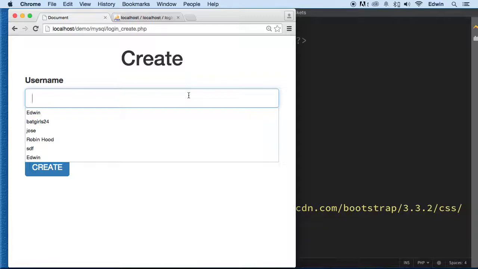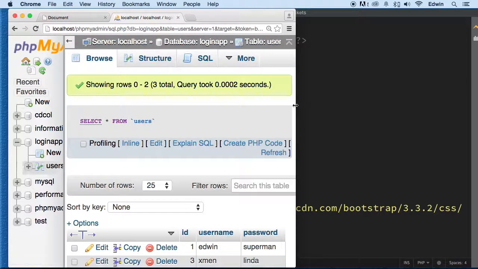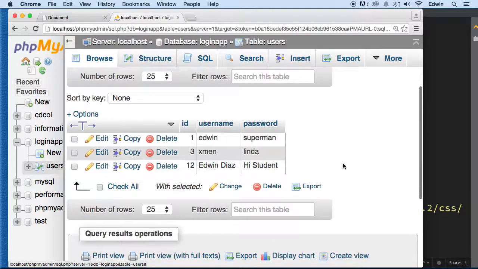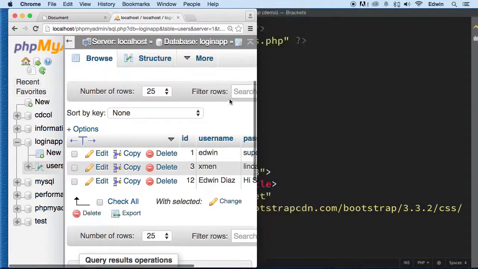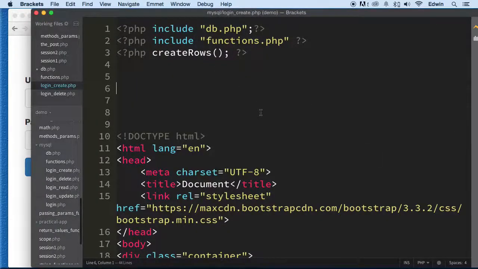All right, so let's create Edwin DS. Let's just make sure there. And some password. Hi, student. Create. Perfect. And let's go back and check. Perfect. So that's working and that looks a lot better, doesn't it? Now, I want a message here that will say probably create or something like that, right? Every time we submit this file.